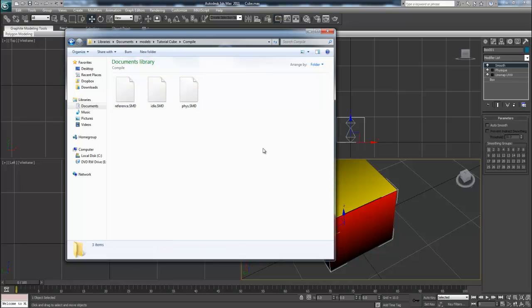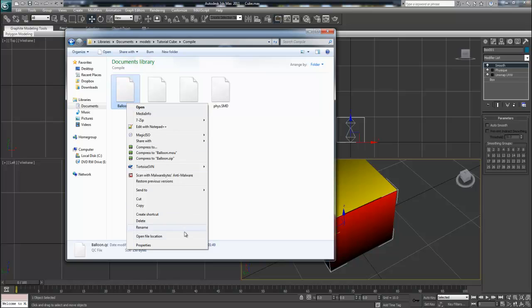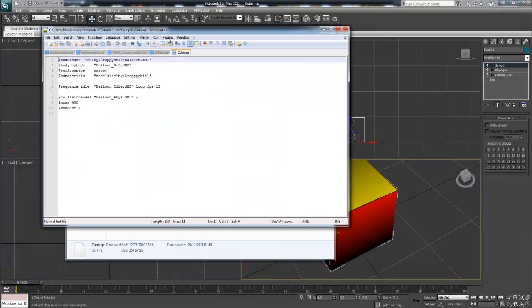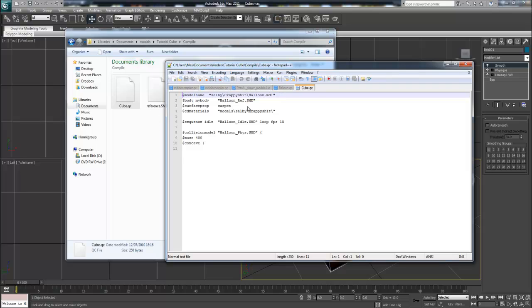So next we need to get the QC. Just to speed things up, I've got a QC from a previous model. I'm just going to call this cube. I'm going to quickly explain it. I'll probably put this in the description as well. This is where it's going to compile it to and what it's going to be called. So I'm going to put this in a folder called cube, and I'm going to call it Cube.mdl.